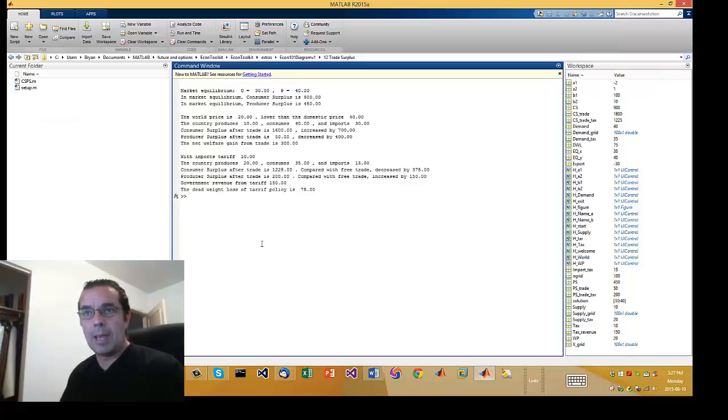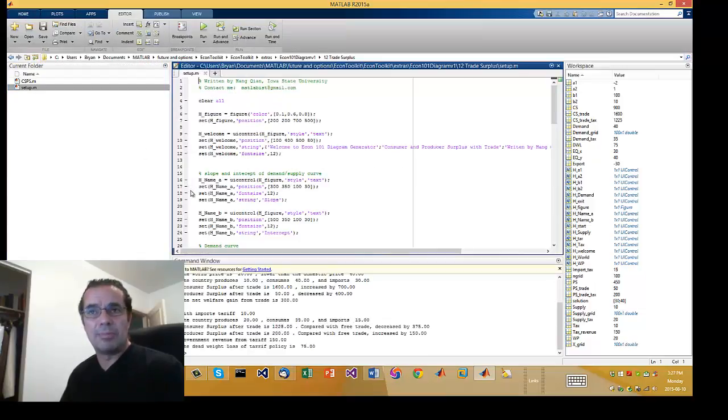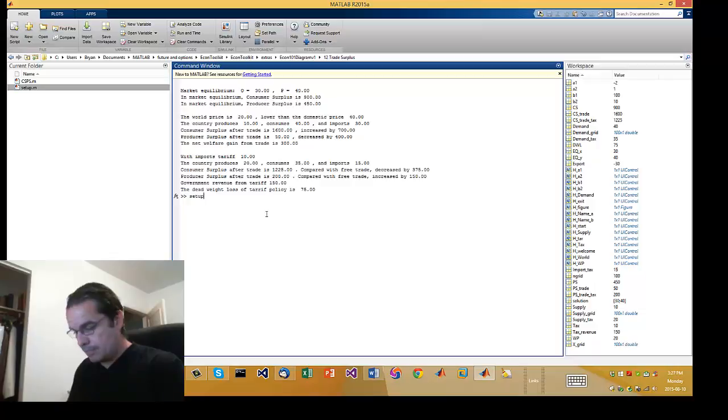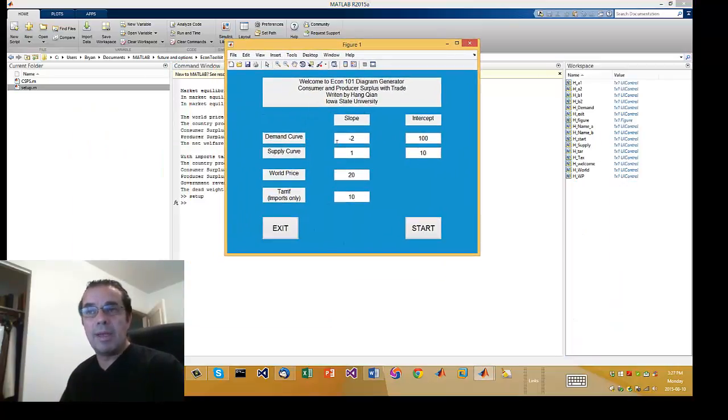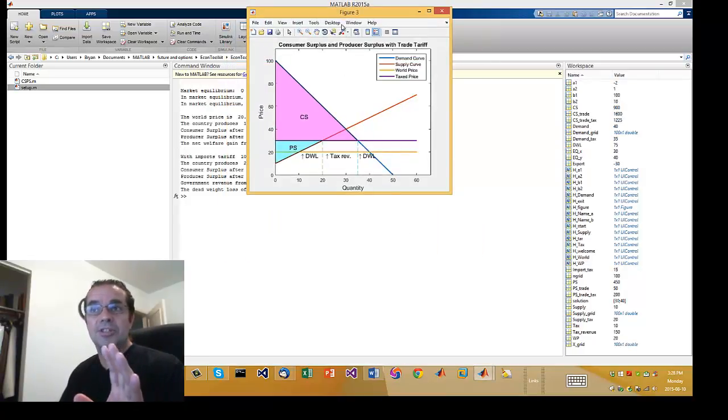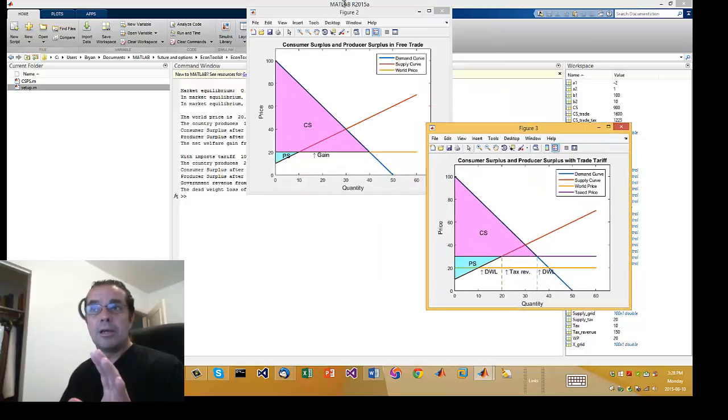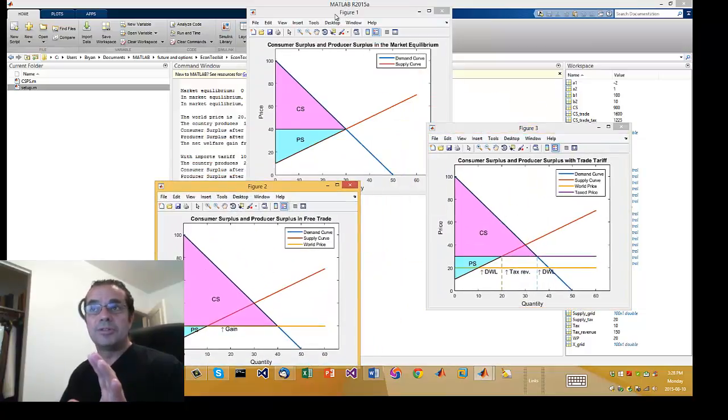So if I go into my Matlab and run the setup as a separate application, let me just run it here. We have basically our demand. We can specify our demand curve, the slope, supply, some world price and tariff and all that stuff. I'm not really interested in that. All I care about is the plot that gets generated. There are three plots, and it's only really the first one I'm interested in.